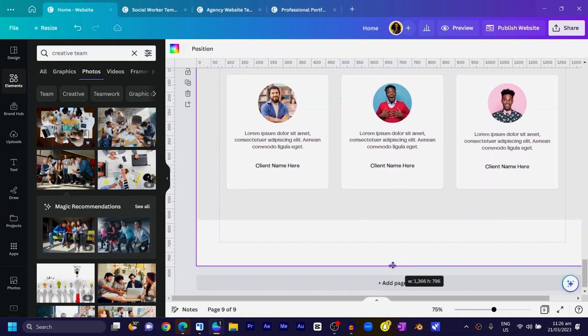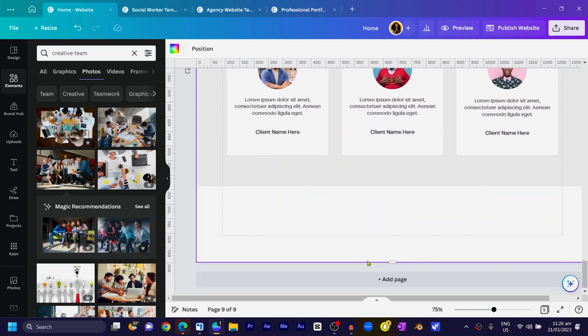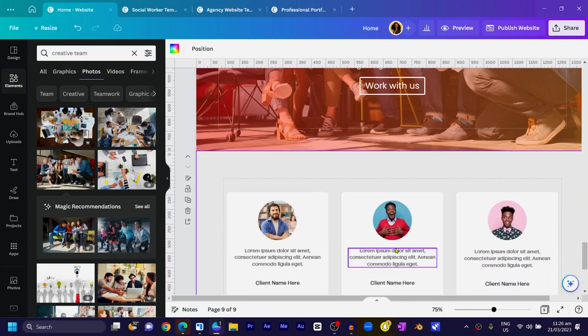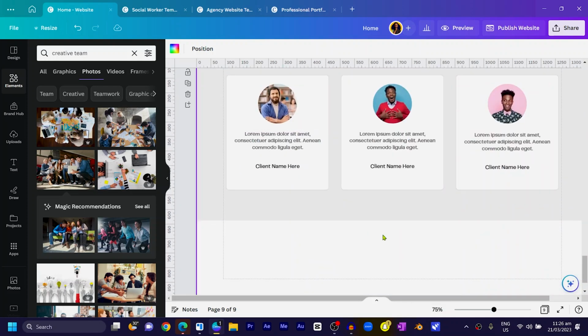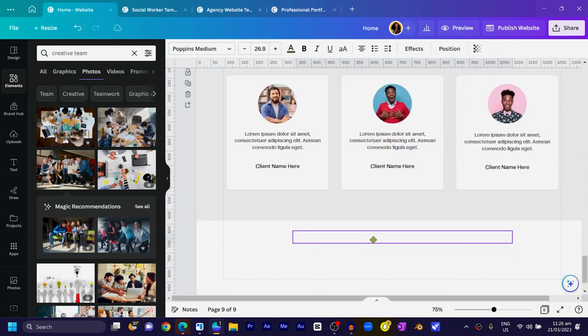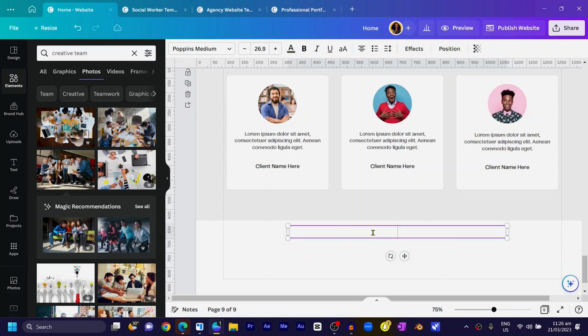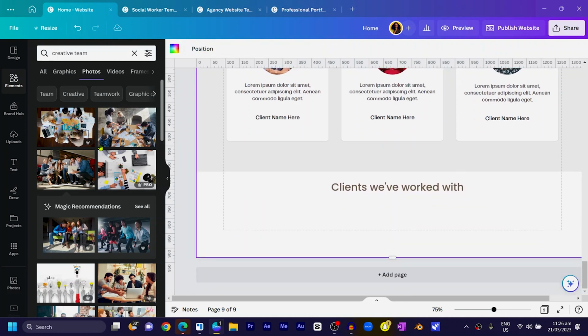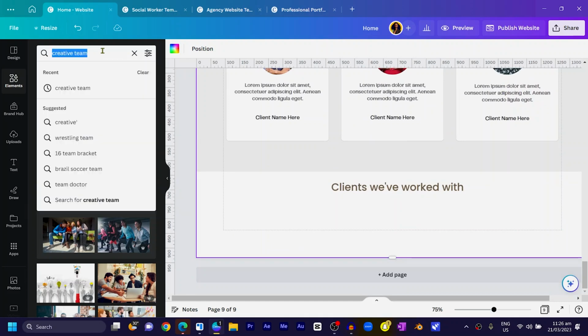You don't have to struggle much. Okay, and we can also have clients, maybe previous clients or something. We can just create, we can just say, let me duplicate, not double click. Okay, and I can just say previous clients or clients we've worked with. Drop it down over here, and I can just come to here and search for logo.